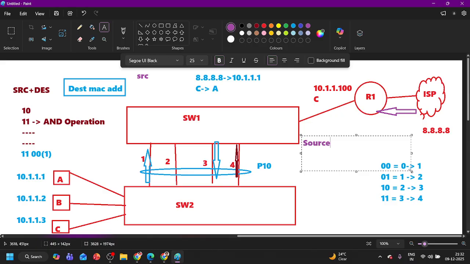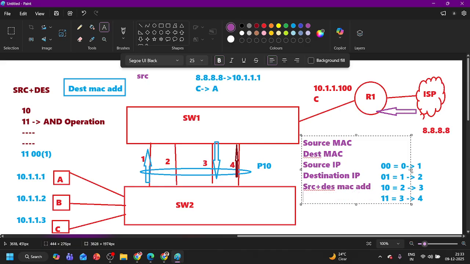Now you know how it performs load balancing. One algorithm is based on source MAC. One is destination MAC. One is source IP. One is destination IP. Source plus destination MAC, and source plus destination IP.